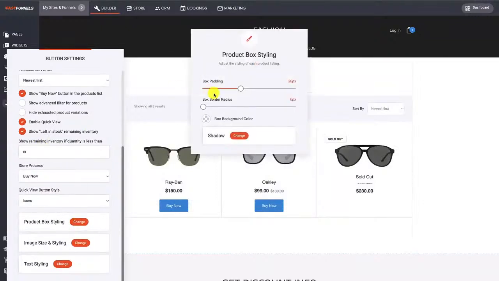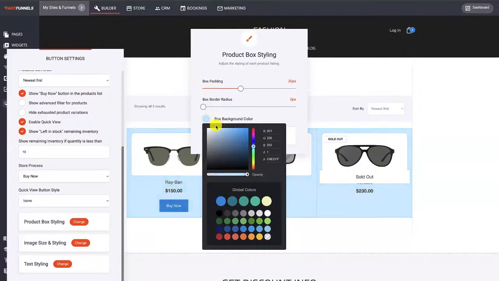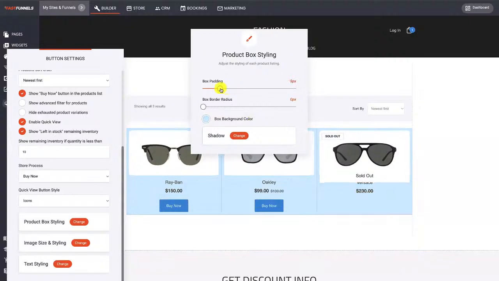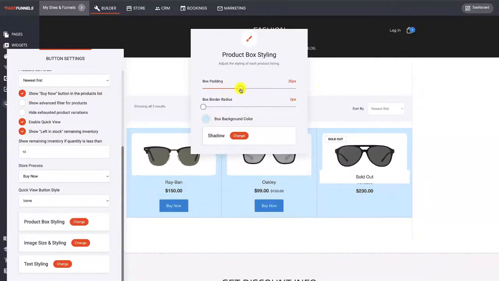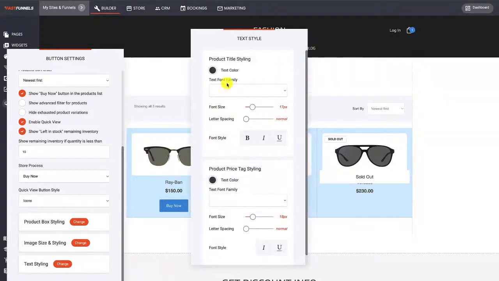We can add boxes and padding around if we want to. Look at that. There we are. So there's so many different options. You can choose the amount of padding underneath and just have a lot more control than you used to, even the text styling now.